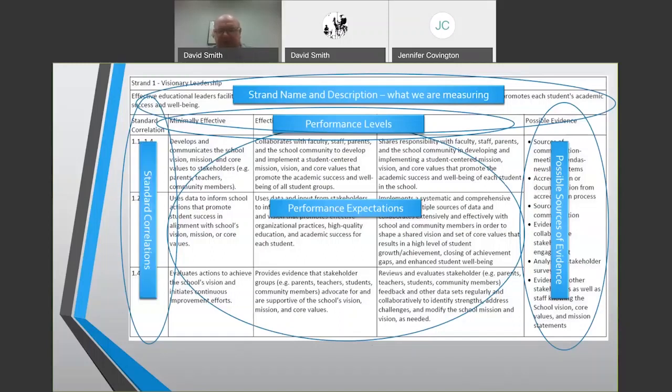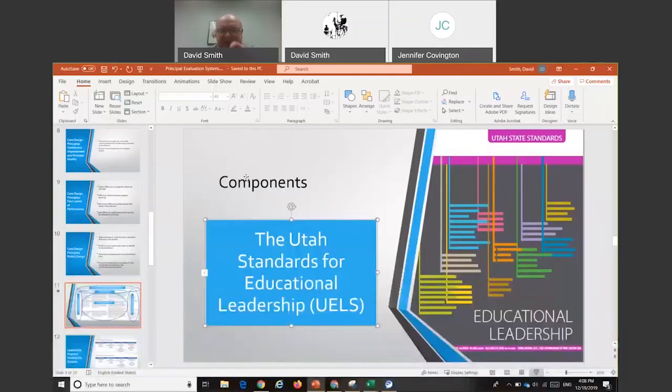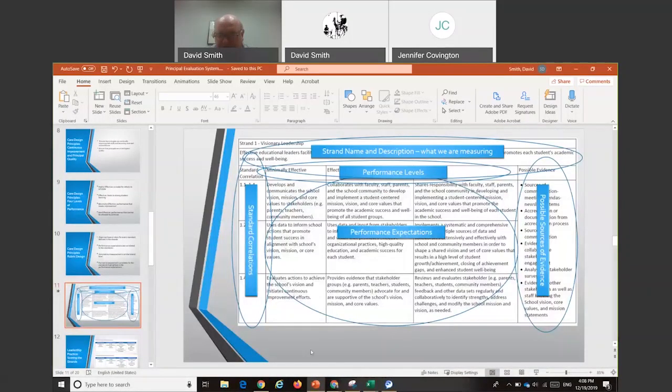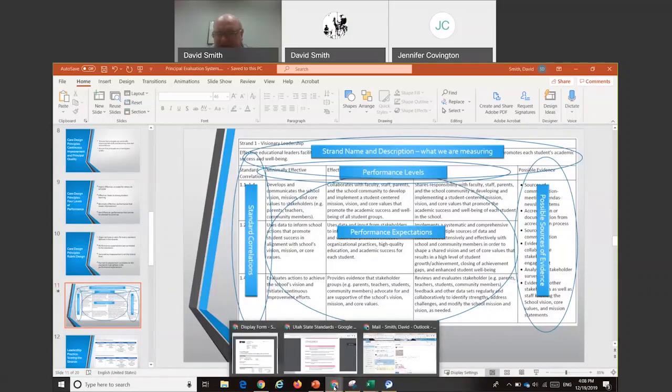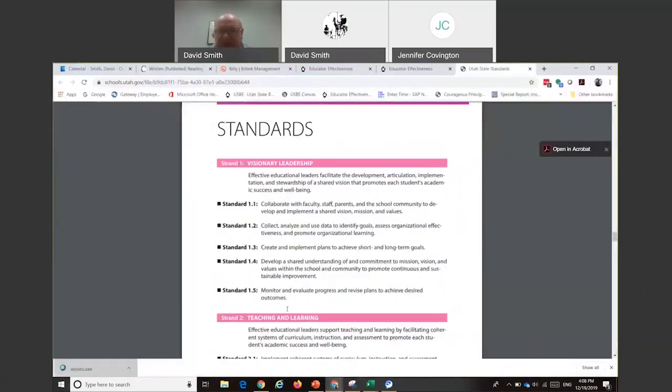So I'm just going to leave the PowerPoint here for just a second, and I'm going to go back to the website, and these are the standards. So those are the standards that we were looking at. So if we were looking at you interpret the data, the first line, performance expectation 1, that has to do with collaborating with faculty, staff, parents, and the school community to develop a shared mission.